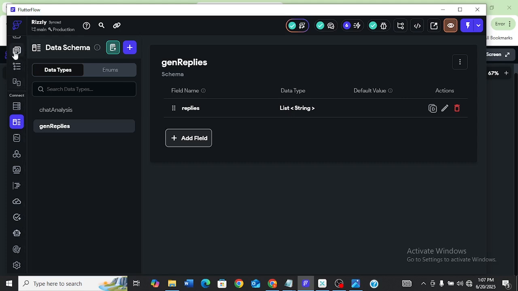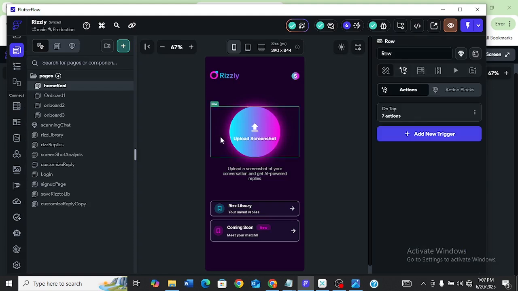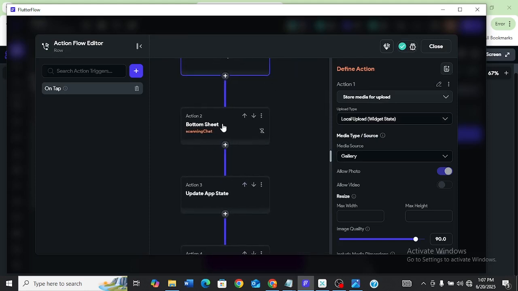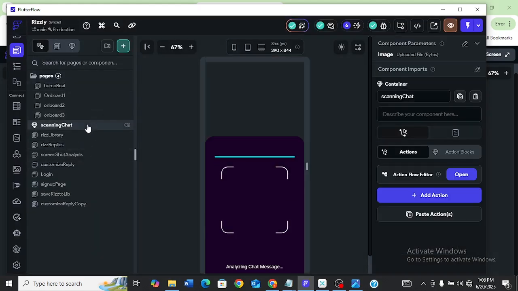So now we come down to here. What happens when a user uploads a screenshot of a chat? This is what happens. We are going to store this media for upload, right? We're going to store the media because the AI has to analyze something like that. So we will activate this action, which is a bottom sheet. Now let me show you the bottom sheet, right? So this is the bottom sheet, right?